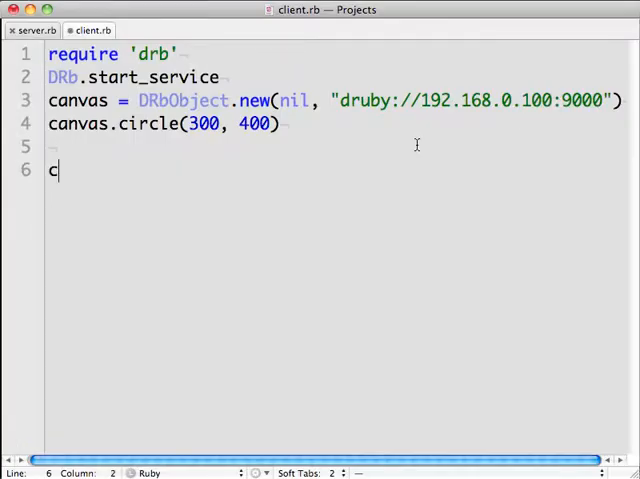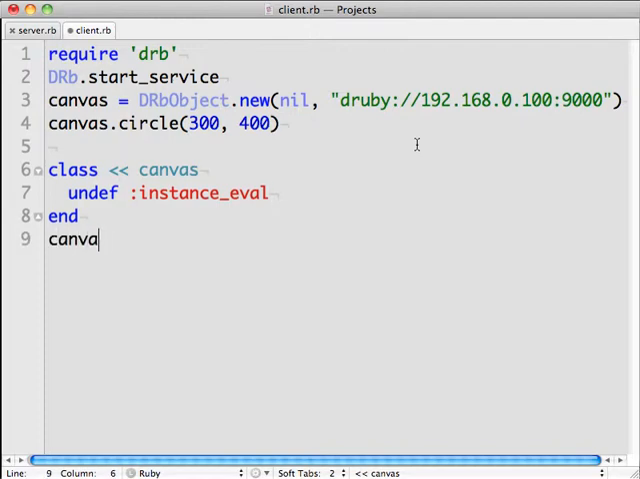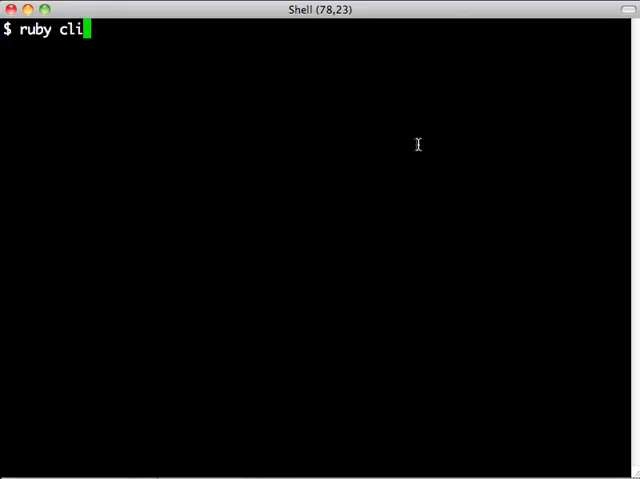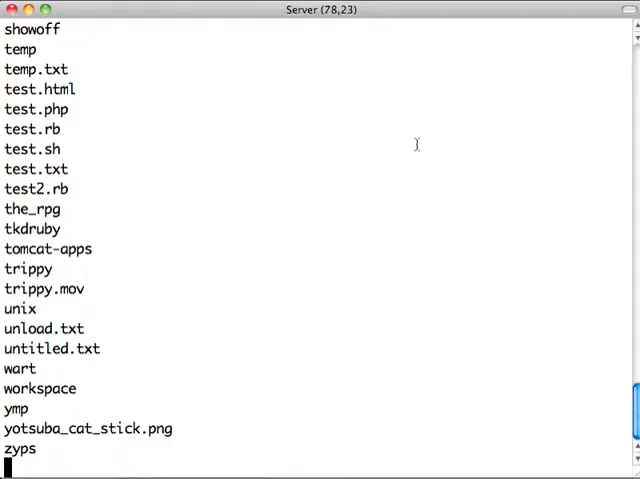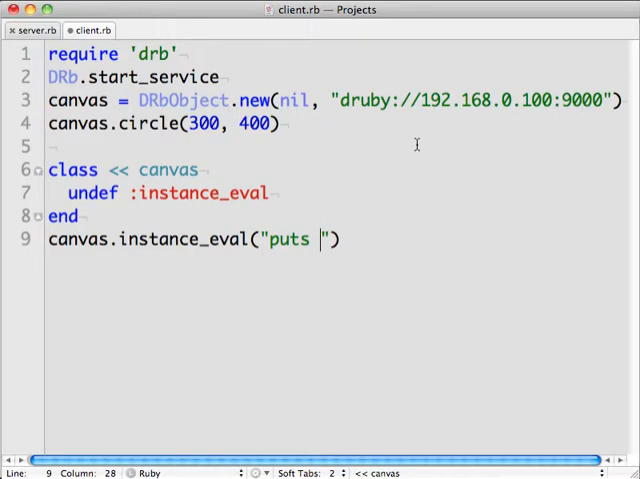Now we come to a problem that all network services face, that of security. Since you can call any method on the object you're offering up as a service, that unfortunately includes methods like instance eval that descend from the object class. If you remove a method from the local proxy object, that forces it to be run on the remote object. So we can say something like instance eval and a system command, run our client, and if we switch to the server window, you'll see that it was executed on the server, that ls command.